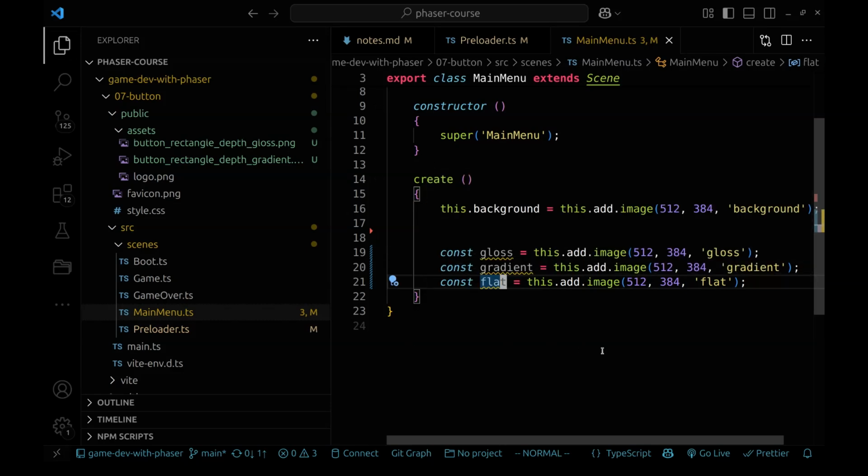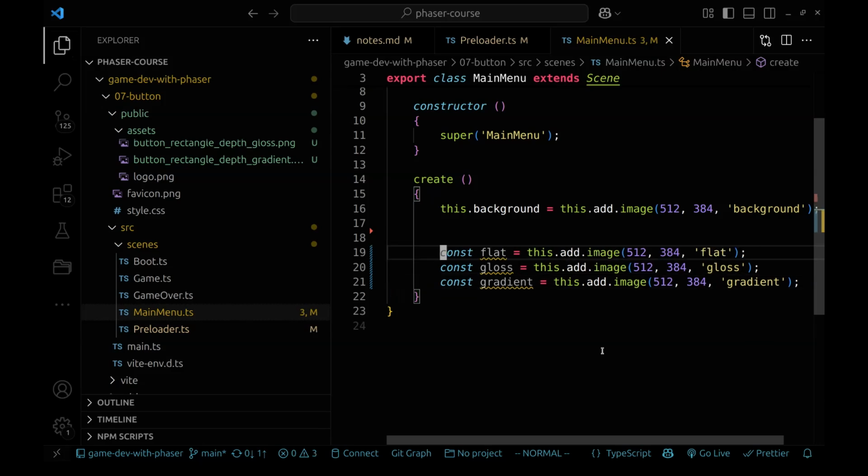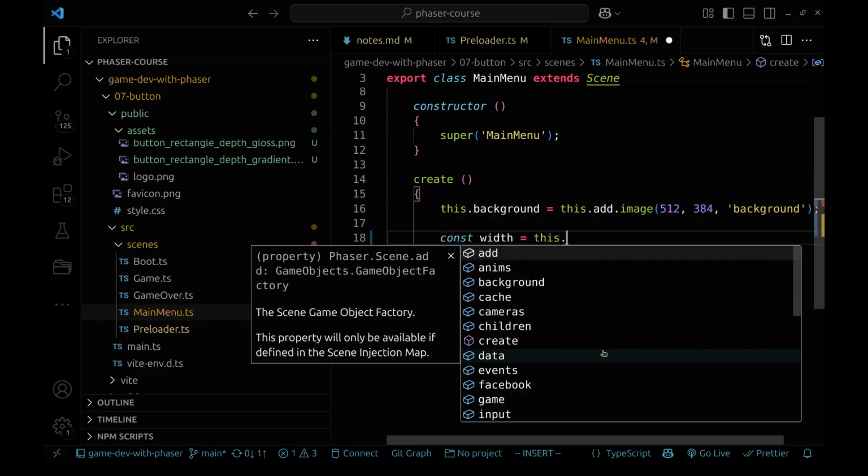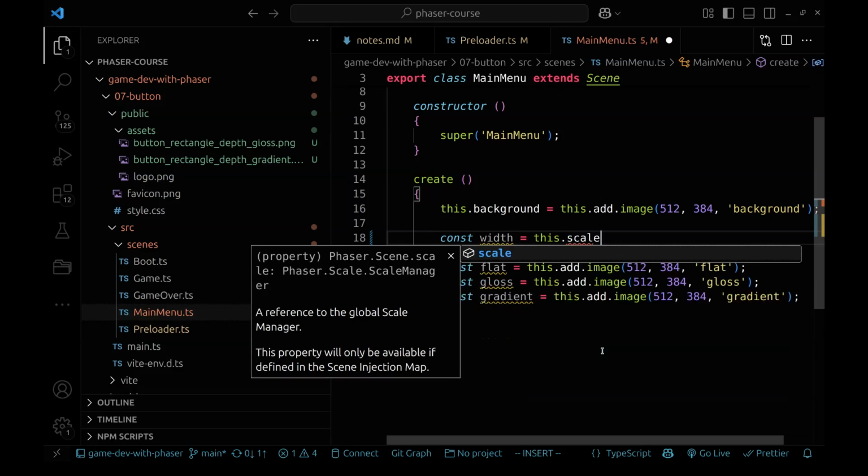So I'm going to put this back where it was, and to give them some space, I'm going to create a width and assign this to this.scale.width.